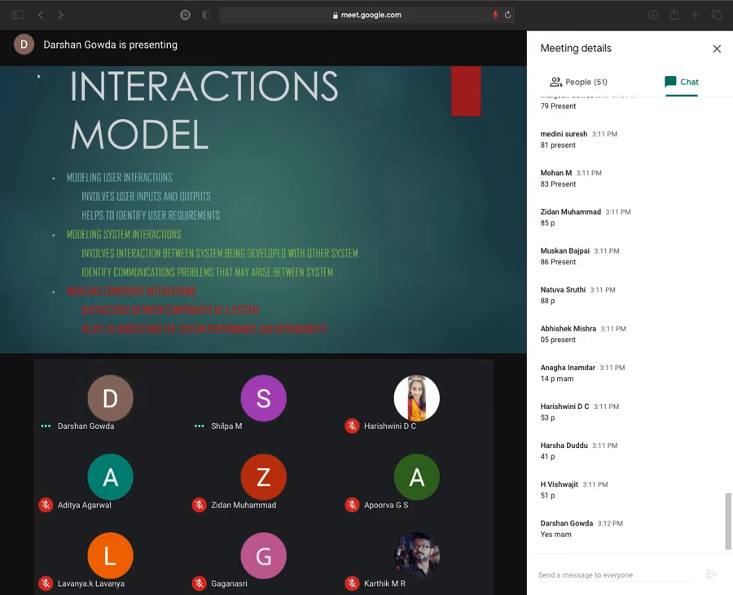Hello everyone. I've chosen the topic interaction model. Interaction model plays an important role in software engineering. It has three types: user interaction, system interaction, and component interaction models. User interaction involves user inputs and outputs, which helps to understand the user requirements.